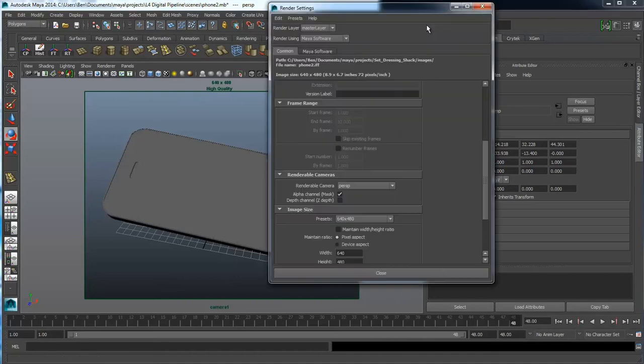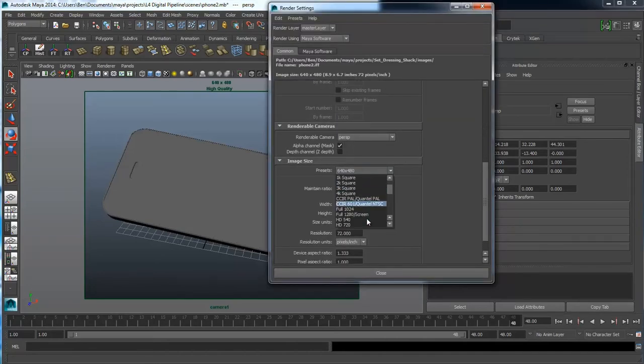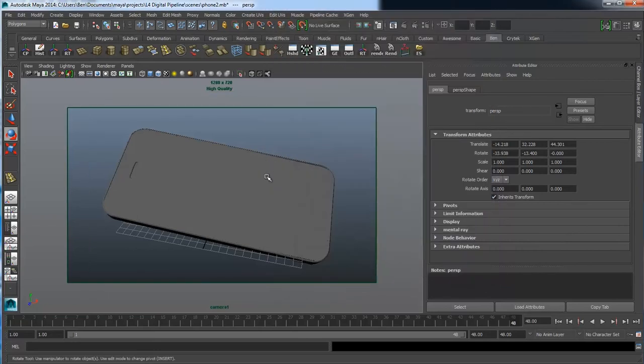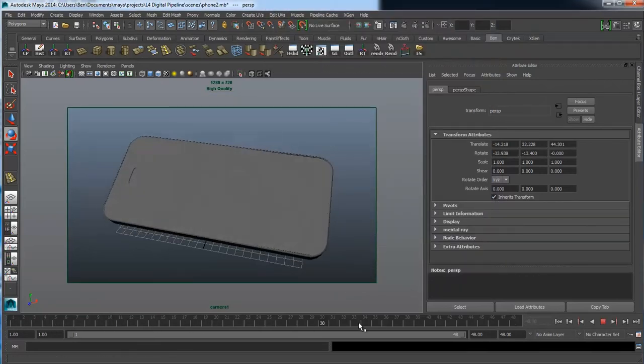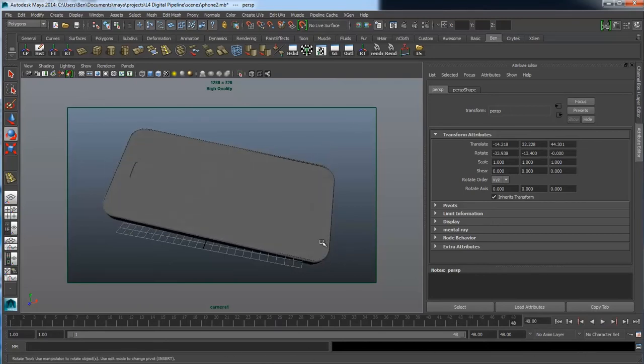So I'm going to go to render settings in the common tab and scroll down, and in the presets go to HD 720. This should be the right aspect ratio, and I can see now that the phone doesn't clip outside of the screen. If anything, we could zoom in just a bit, because I know I can resize this later, but I'm quite happy with that for now.